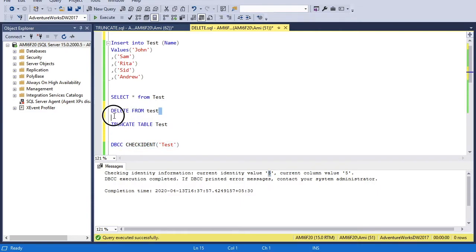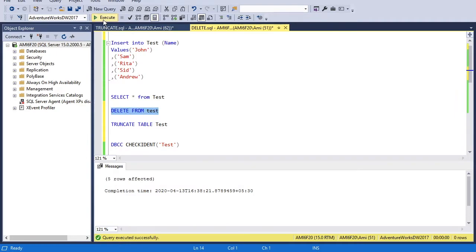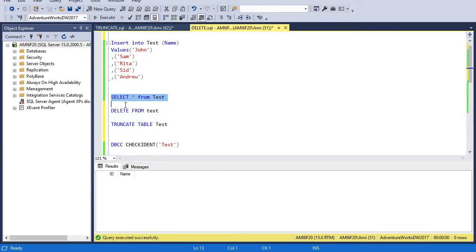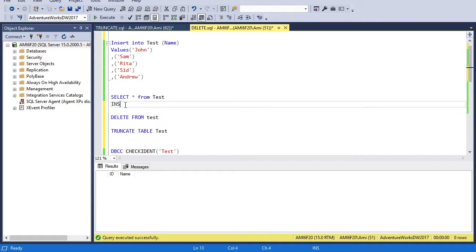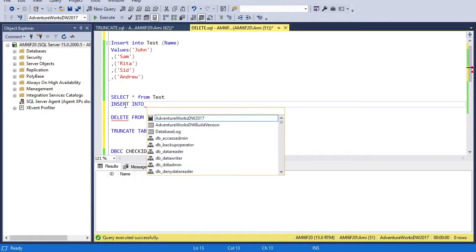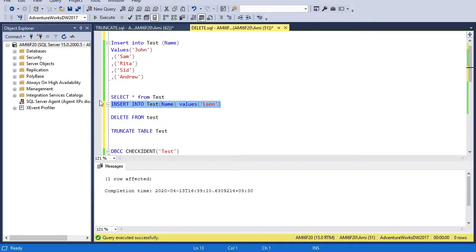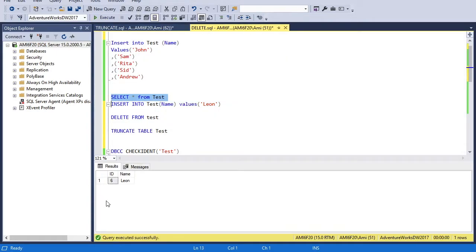But this time we will simply remove all the rows from this test table. Using delete we remove all the rows. And now let's see what the dbcc command says about the identity property. The current identity value is still set to 5. It means if we insert any new row, it will start with 6. Currently test has no rows, and let's say I insert a new row in this table. Insert into test, let's say the new name Leon. One row affected. Run this, view this table, and this time you can see the ID value is starting with 6.